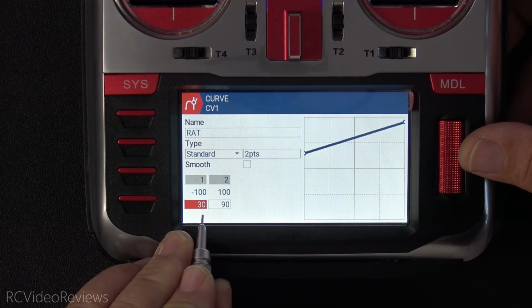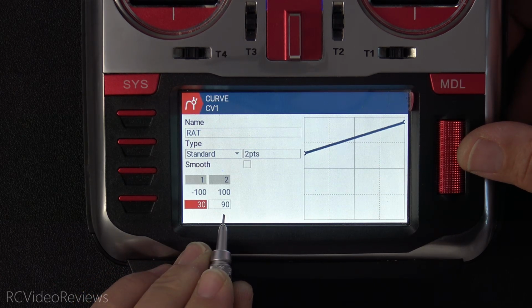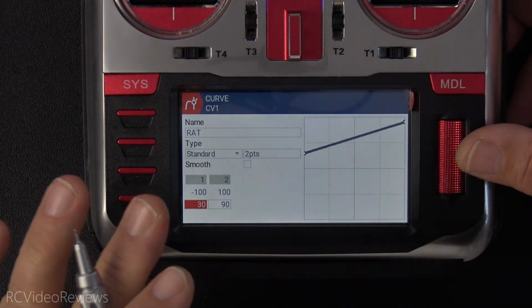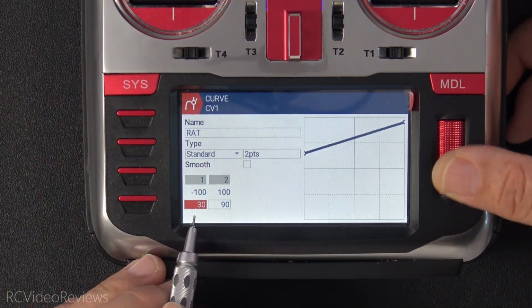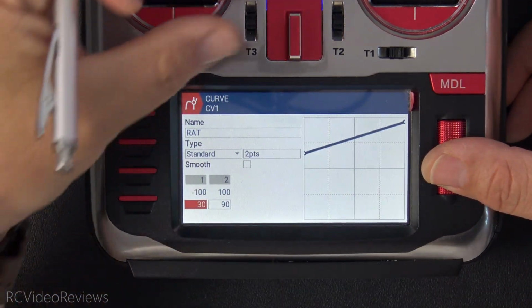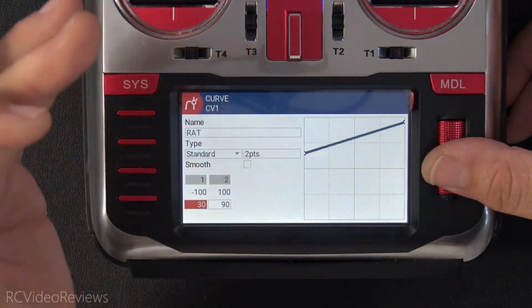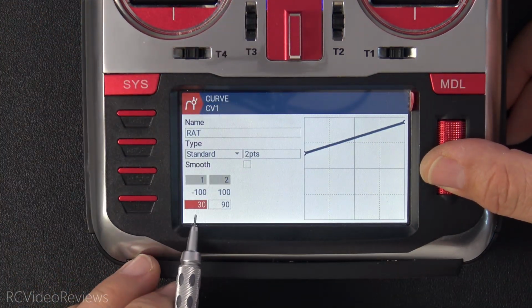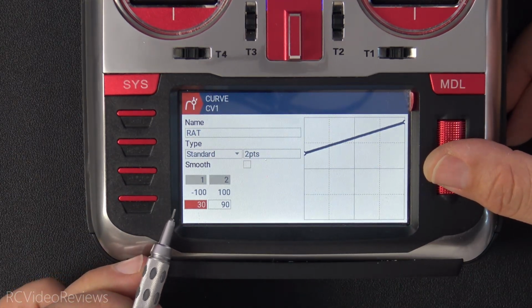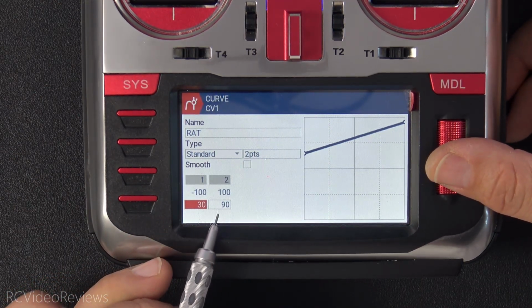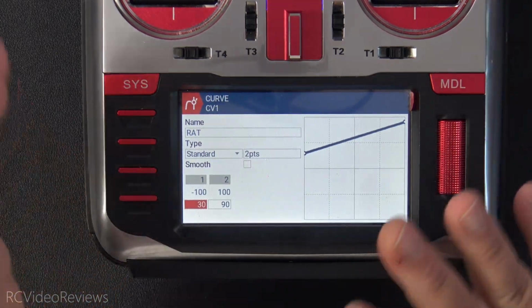In my case, on the low side, I want it to be 30, and on the high side, I want it to be 90. Now, it's really important that you think through this. You do not want to use a value of 0 because you could effectively turn your rates off, which means you won't have any control over your craft at all. So in my case, the very minimal weight that I want is 30, and on the high end, the highest weight that I want is 90.